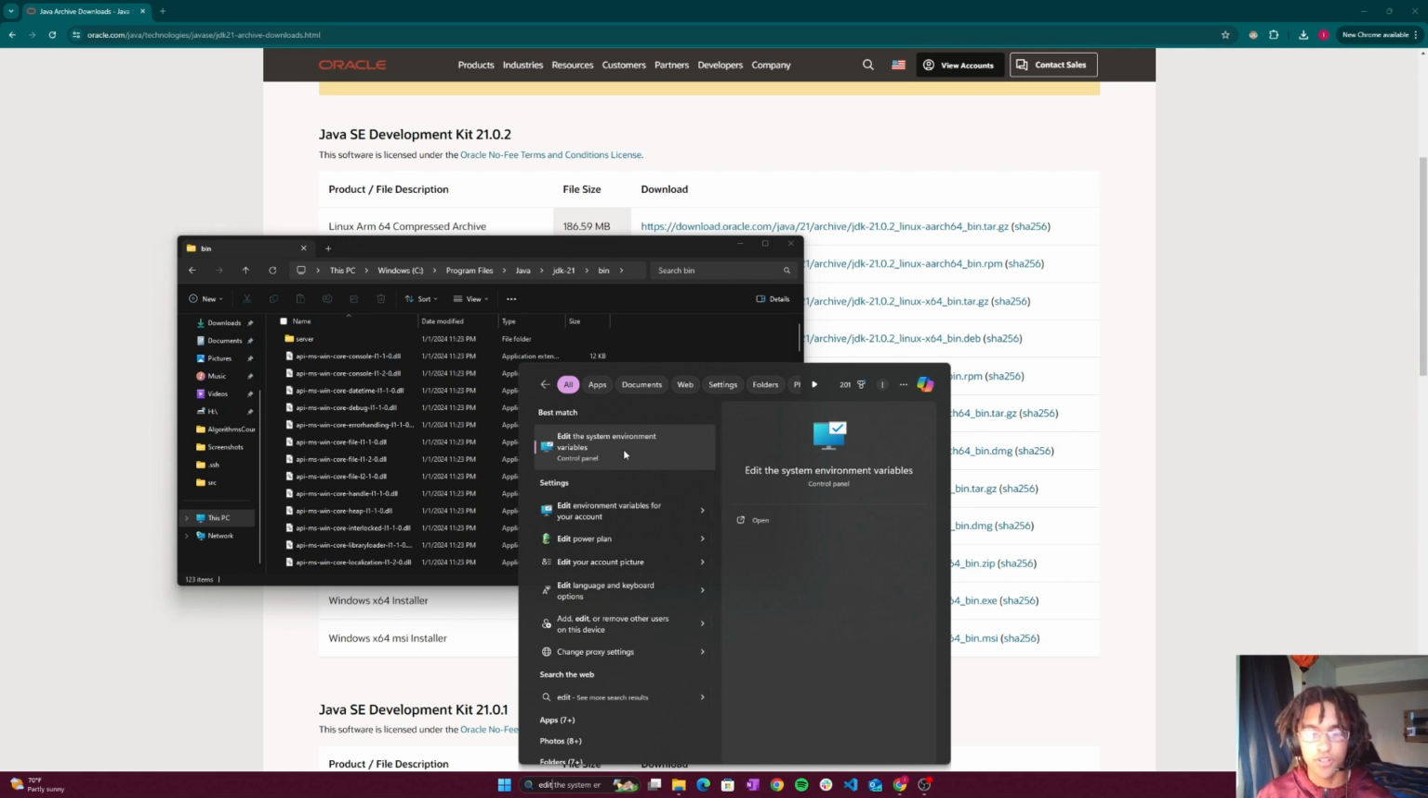You'll have to find another tutorial for Mac OS or Linux, just because they're different devices and I don't have those other ones on hand. But they're kind of a similar process to this. It's the same idea of where you have to tell your laptop, hey, where is this folder located so that I can run these files, these Java files.